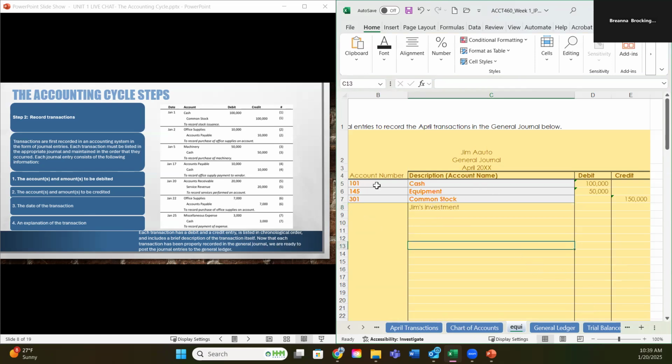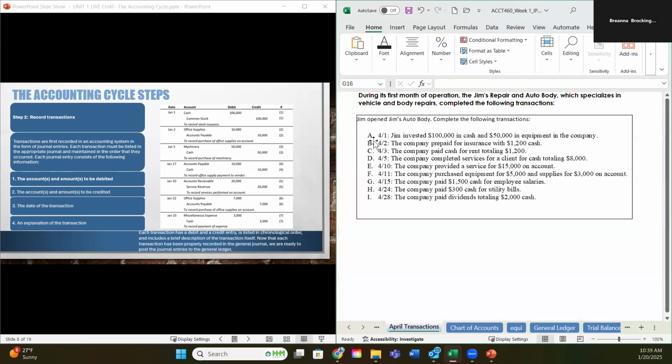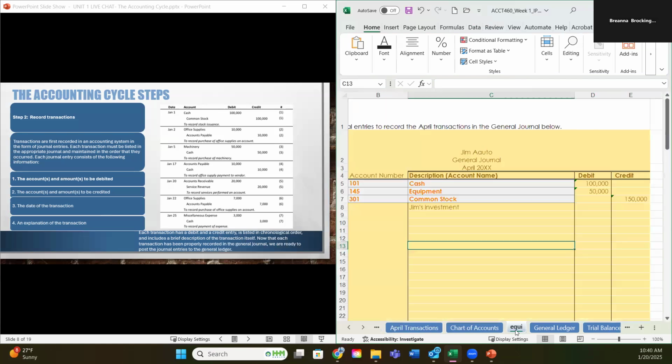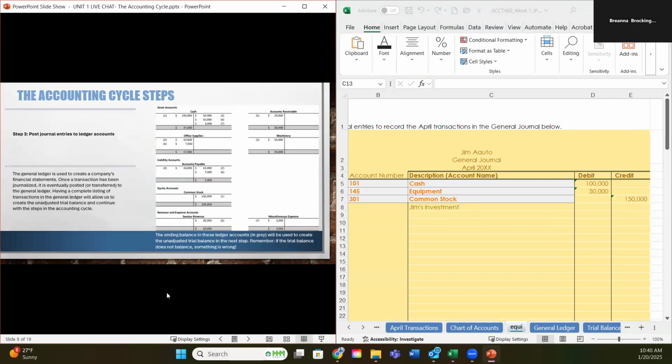So this is what you would do for all of these transactions, A through I. Once we finish creating our journals, the next step in our cycle is to post them to our general ledger. And the same way they have the T account set up right here, we would do the same thing here.